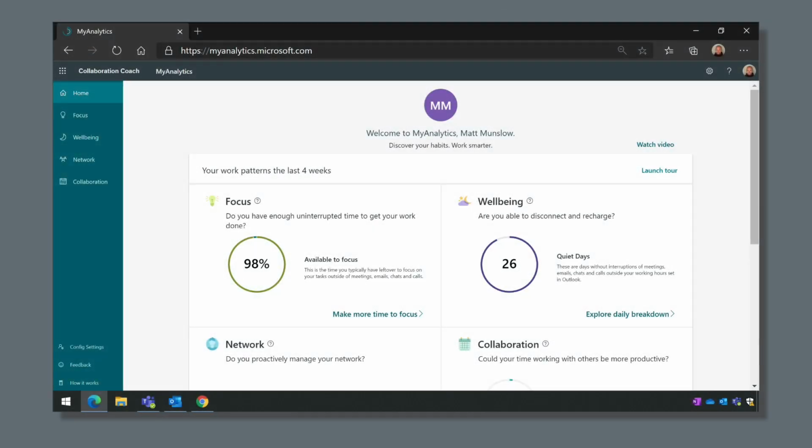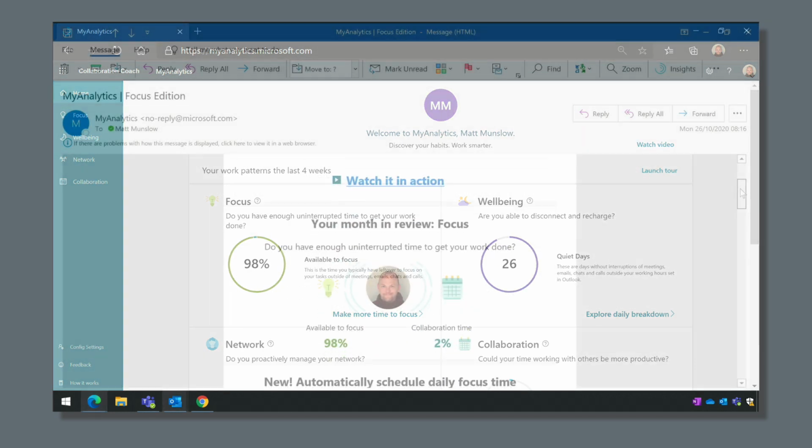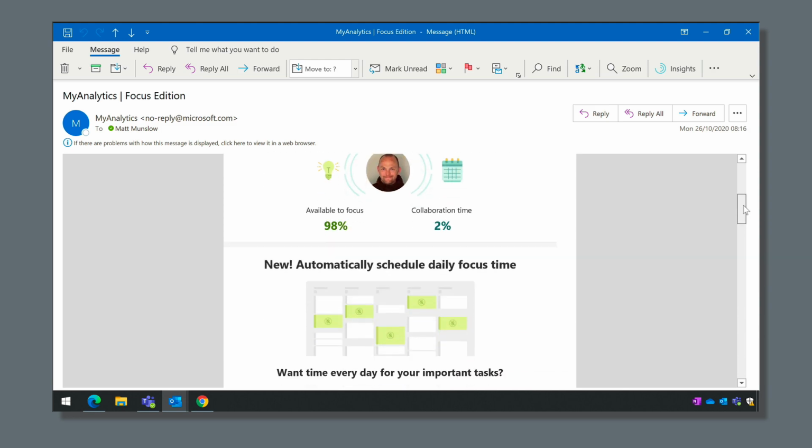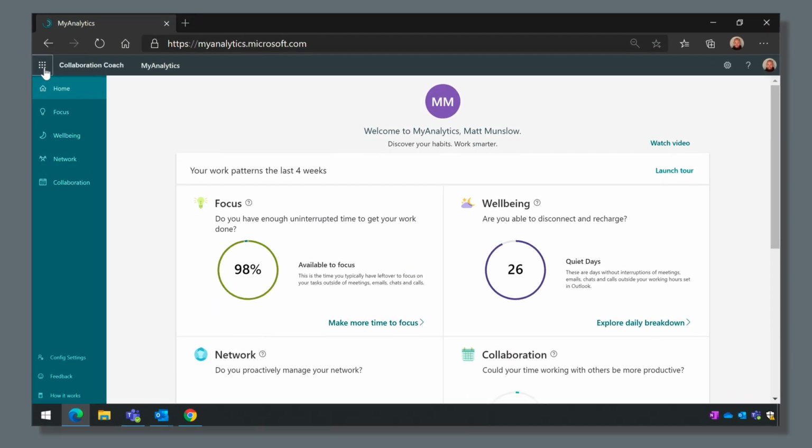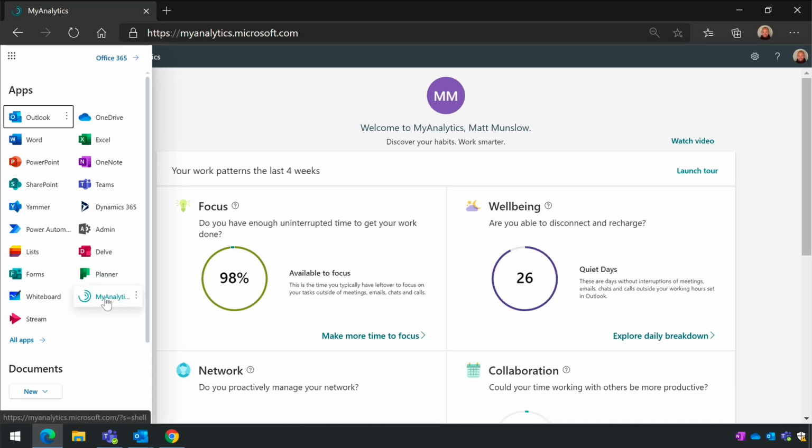You can get access to these insights through a dashboard, which is a web app in the Office 365 app launcher. And there's also a weekly email that summarizes all that activity. If you're a business or enterprise customer, you should already see a button on the app launcher called MyAnalytics, and that will take you to the dashboard.